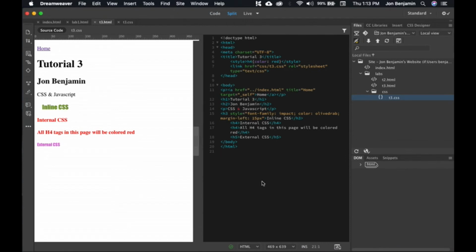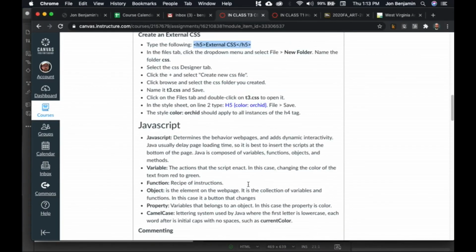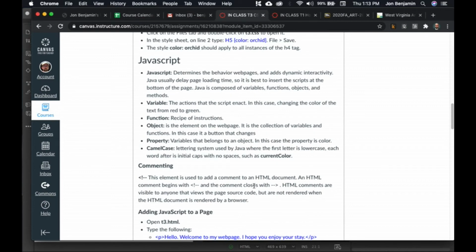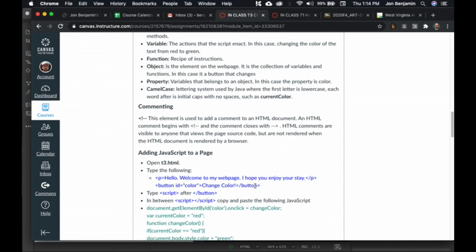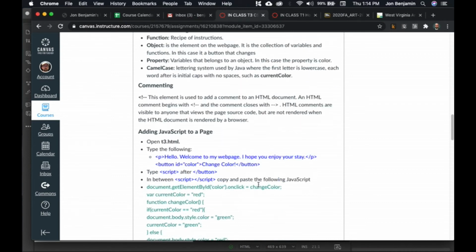So now let's talk about JavaScripts. All right, so we're going to just hop back over to Canvas for a moment here to take a little look at this. So what are JavaScripts again? They add dynamic interactivity to websites. And they're composed of variables, functions, objects, properties, and they're handled in camel case. Camel case is a way of not having spaces between words. The first word is lowercase, and then every word after that is uppercase. And so we can easily distinguish it without having spaces.